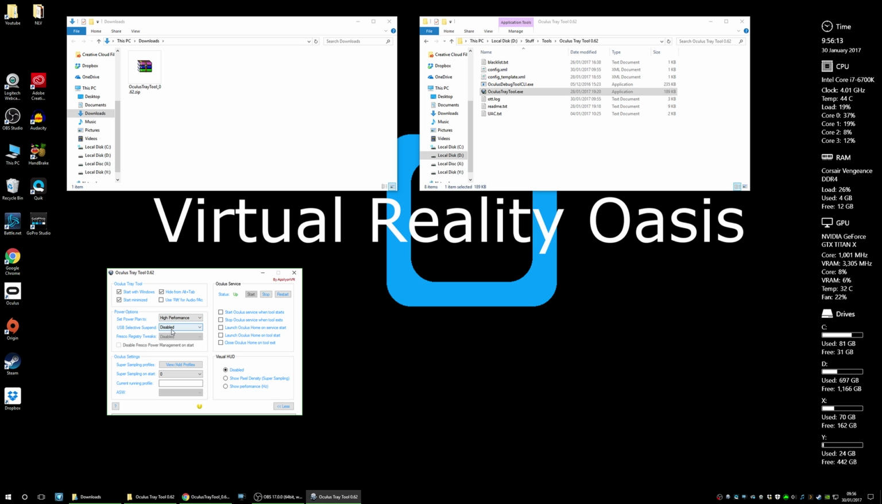Keep this as disabled: Fresco registry tweaks and disable Fresco power management on start. This is for those of you that have got Inateck USB port cards. Apparently, if you're having issues with the Inateck cards, playing around with these two settings can help. So I'd be interested to hear back if any of you have the Inateck card and have managed to resolve any issues by tweaking these. Please let me know.